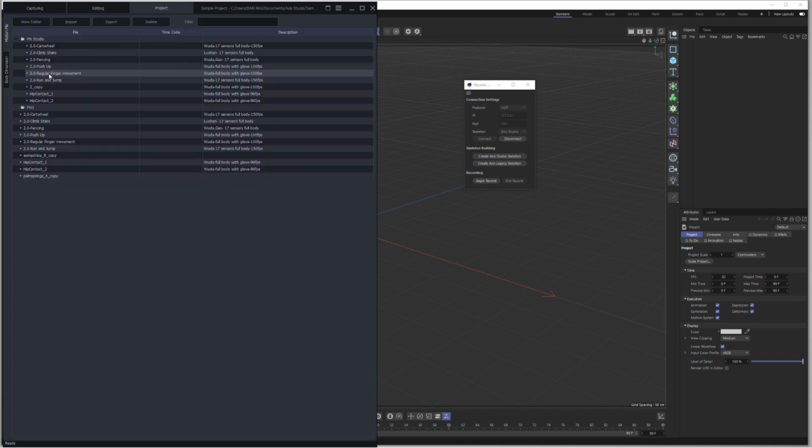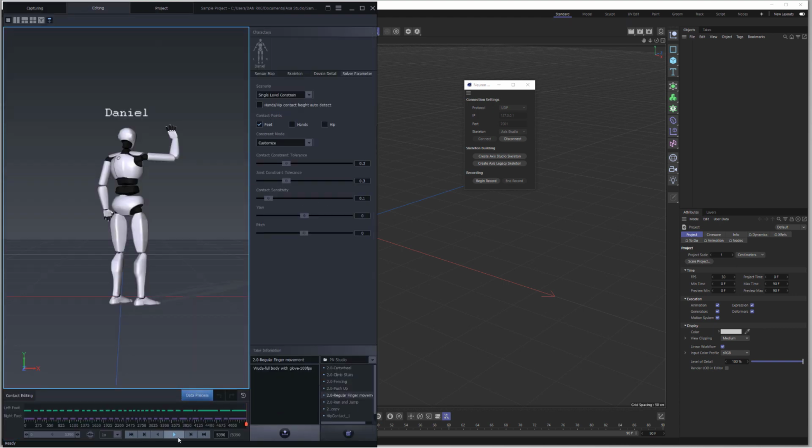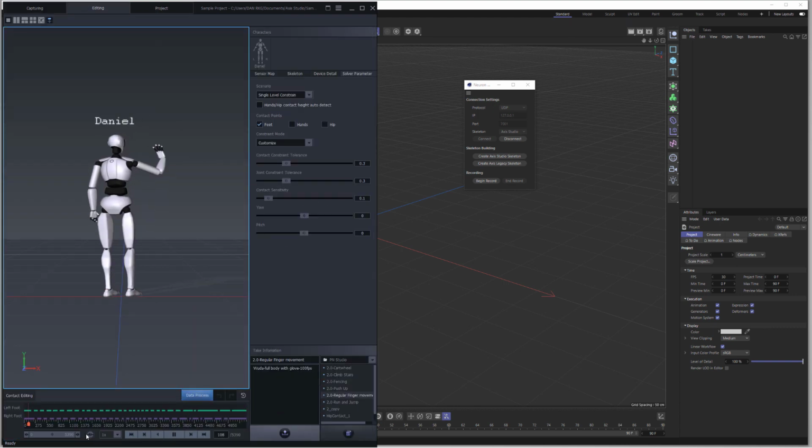I have the regular finger movement open. You can use PN Studio data or PN3 data. So let's go ahead and open this. Go into the Edit menu and we're going to play this animation back and loop it. Now let's set up the BVH Broadcasting.